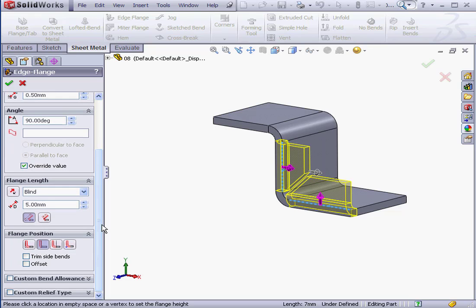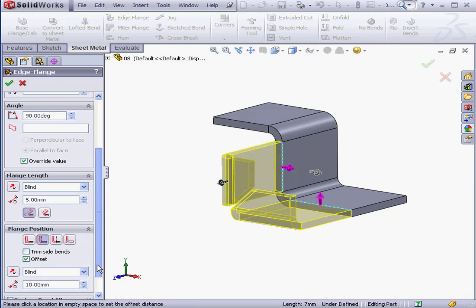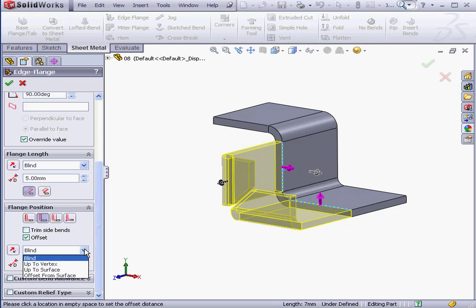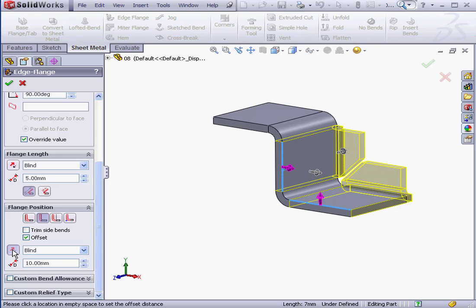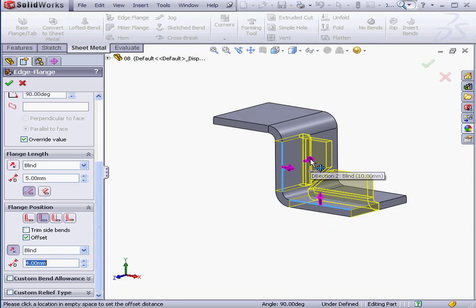Under Flange Position, we can check the Offset option. We've got four options for our offset: Blind, Up to Vertex, Up to Surface, and Offset from Surface. Let's click here to reverse the direction. Here we can specify the offset distance, or simply grab and drag the gray arrows.